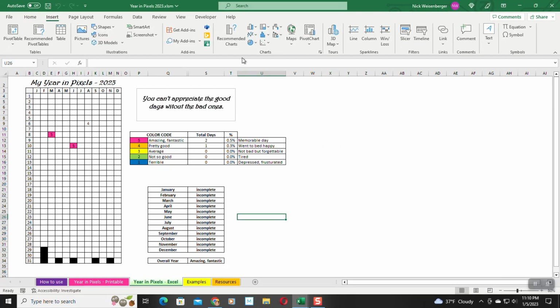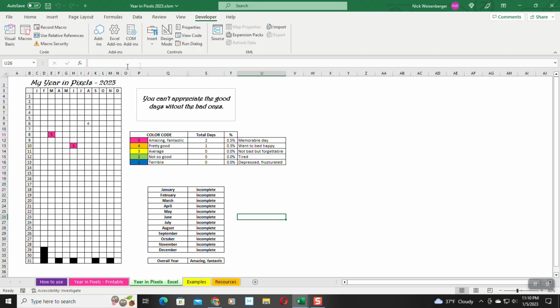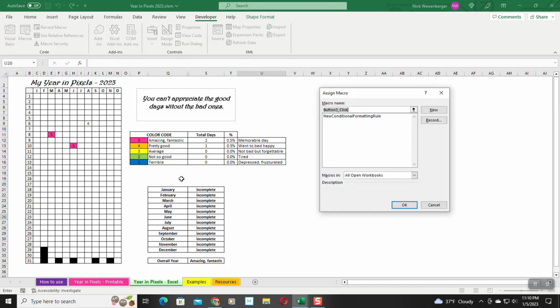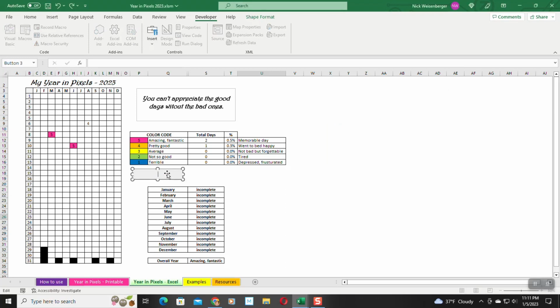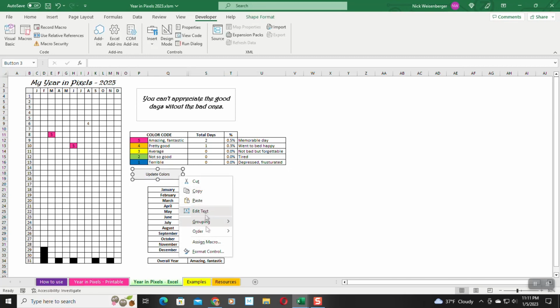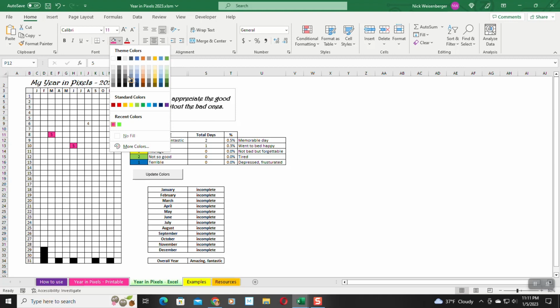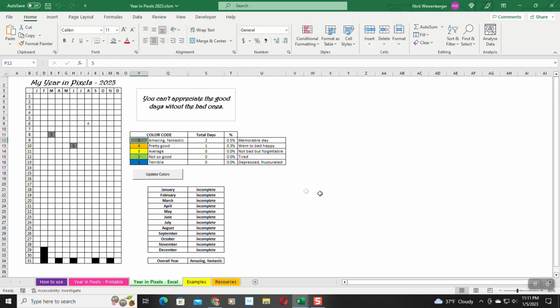So then what we could do is add a button here. It doesn't change the colors on the fly, but we can still just add a button. Maybe call it update colors. And then we can assign this macro. So if we change this color again, it'll update it.